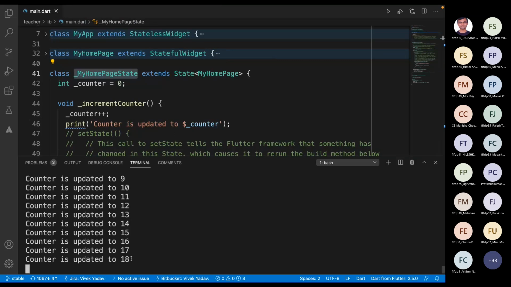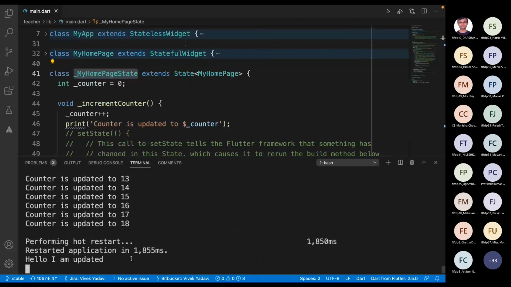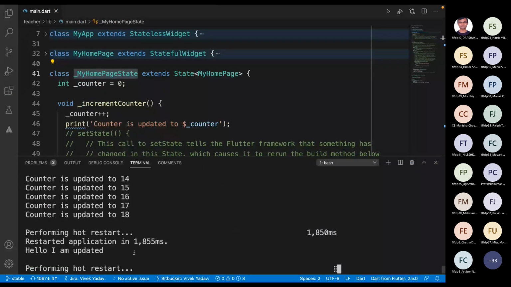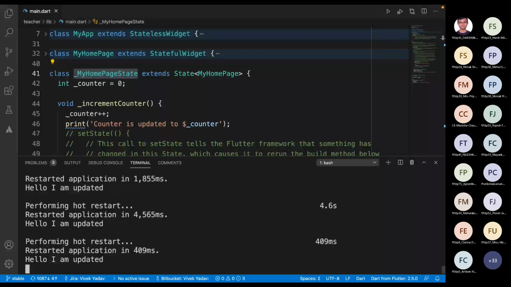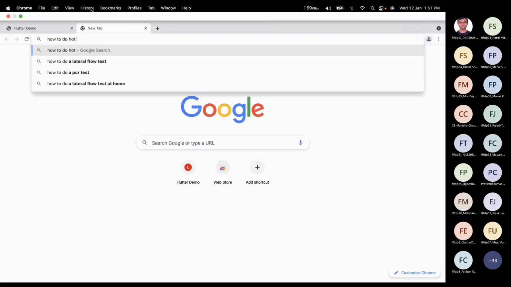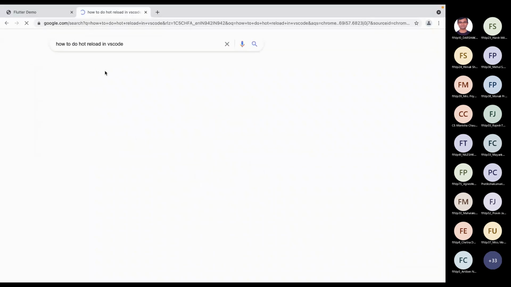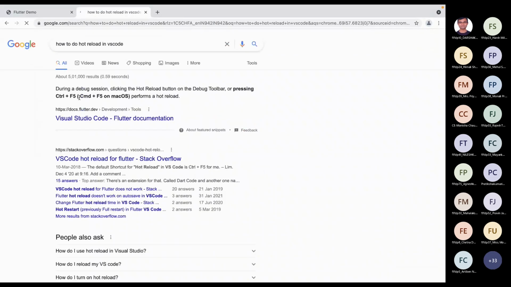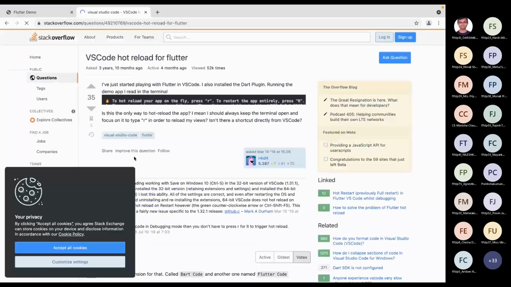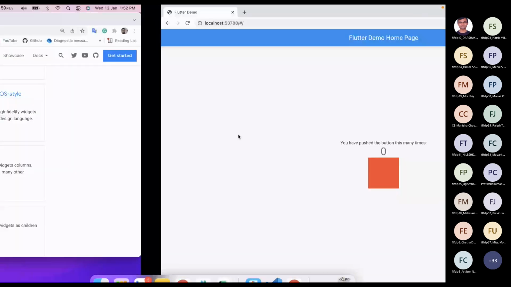If I do just a small r here. Oh, sorry, why is it restarted? It should do hot reload. How to do hot reload? Okay, just wait a second. Hot reload in VS Code. Command F5. Hot reload in VS Code. Okay. Do we have anything else here?